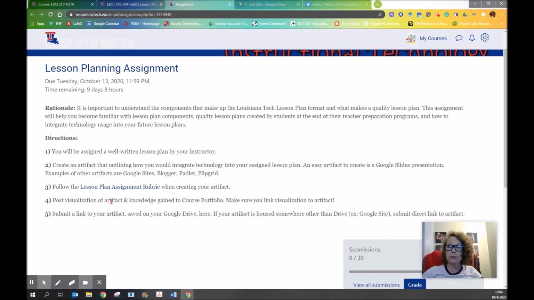You'll post a visualization of your artifact and the knowledge you gained to your course portfolio. This would go on your EDCI 210 page. You don't have to make the associated pages for the portfolio till the end of class, but now you have your home page, you have your PLN page, and now you can create your 210 artifact page. Stick this on there, your lesson plan.